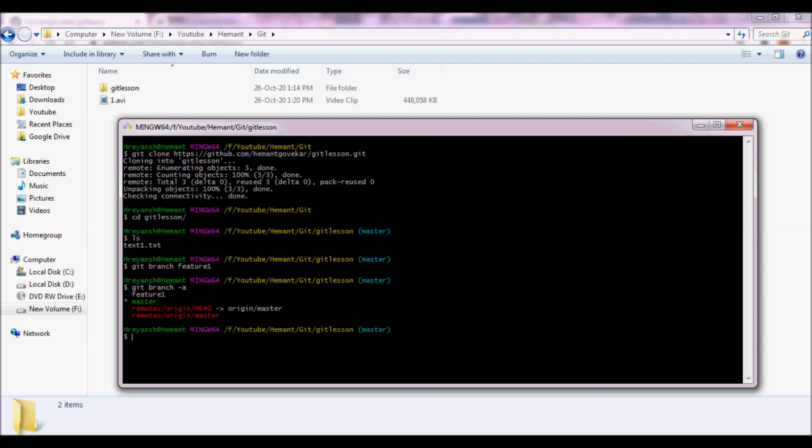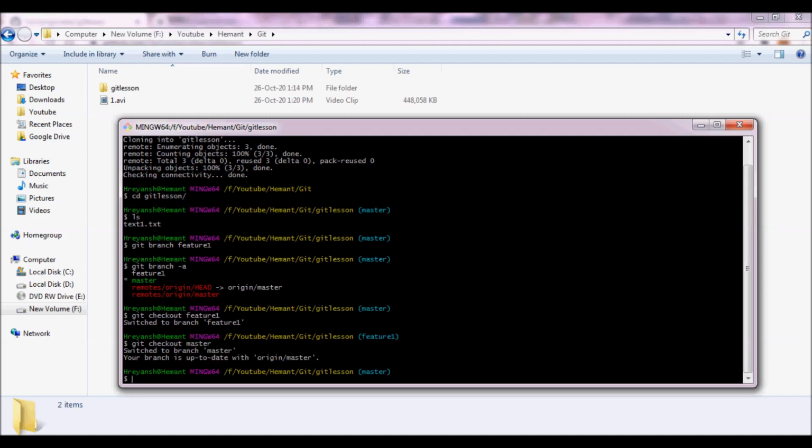Now since we have created this feature 1, we need to go to this feature 1 branch. From master, how do we go to feature 1? The command is git checkout feature 1. You see that we have switched to the feature 1 branch. Now from feature 1, if we want to go to master, we use the same command, git checkout master. We switch back to master as is seen over here. But now we will be going to the feature branch. Let me check out the feature 1 branch.